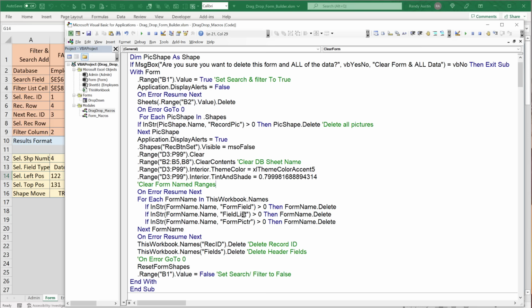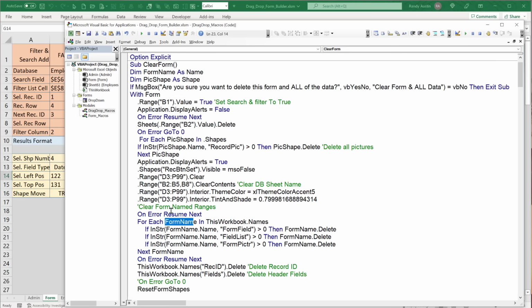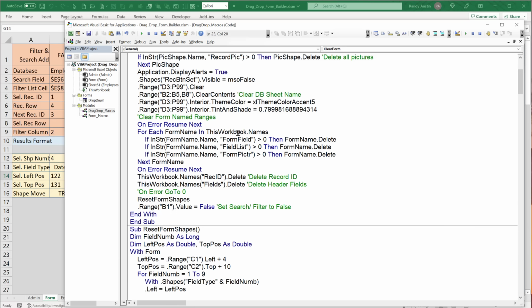I only want to clear out named ranges that contain the word string form field, or contain field list, or contain form picture. So we're going to loop through the entire workbook, all the names in the workbook. Form name, we've already dimensioned it as a name. So we're going to loop through all the names inside the workbook, each form name in this workbook. If the name contains form field, we're going to delete it. If it contains field list, we're going to delete it. If it contains form picture, we're going to delete it.